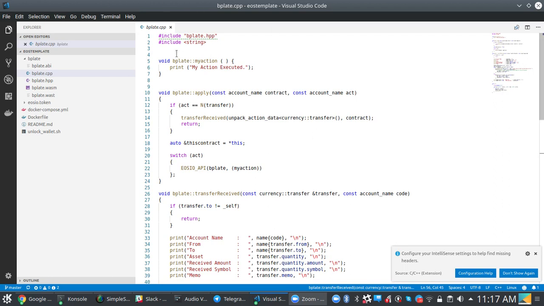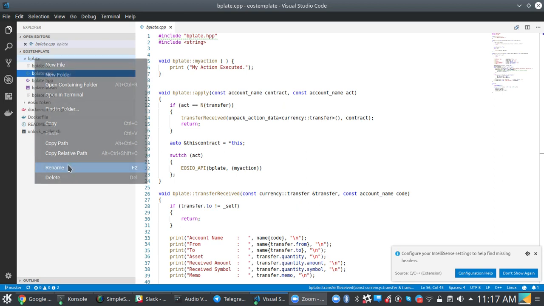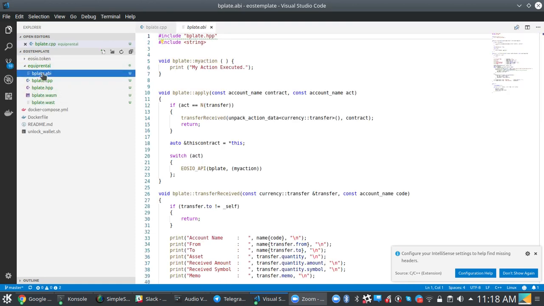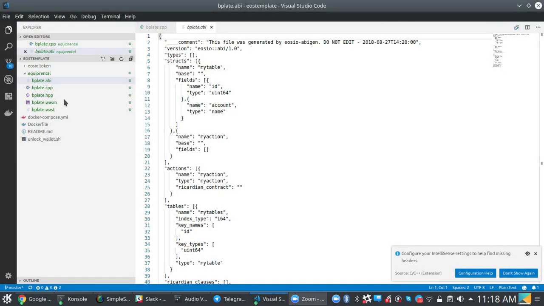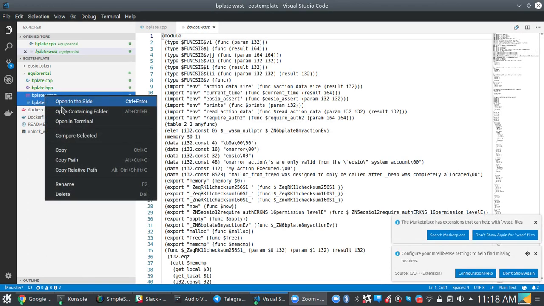All right, so let's rework a little bit of this in order to move it up to our, call it our equipment rental scenario. So we'll just rename much of this. I'll delete the ABI, so we're going to be regenerating that. Same with the WASM files.